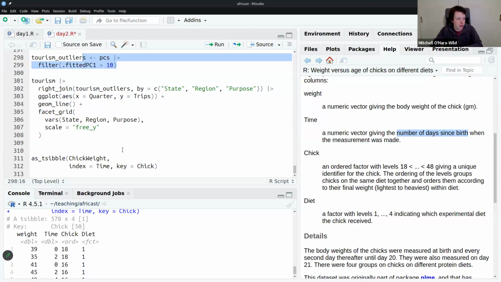So all of these methods can also be used with panel data. It's very useful when you've got a lot of different columns or a lot of different features from the data.